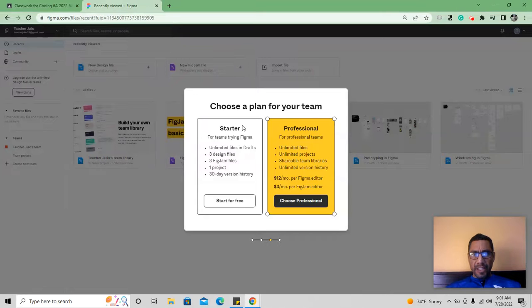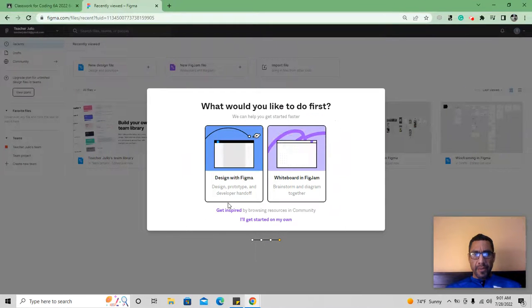And then where it says choose a plan for your team, we're going to start with the free plan. And then what would you like to do first? It's got two options here. It says design, prototype, and develop hands off, or brainstorm and diagram. I'll start on my own. So go here where we're going to start on our own. Okay.